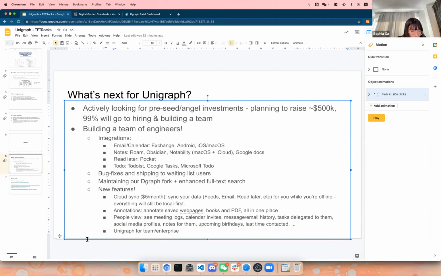But you'll be able to get more support and more packages in enterprise plans.